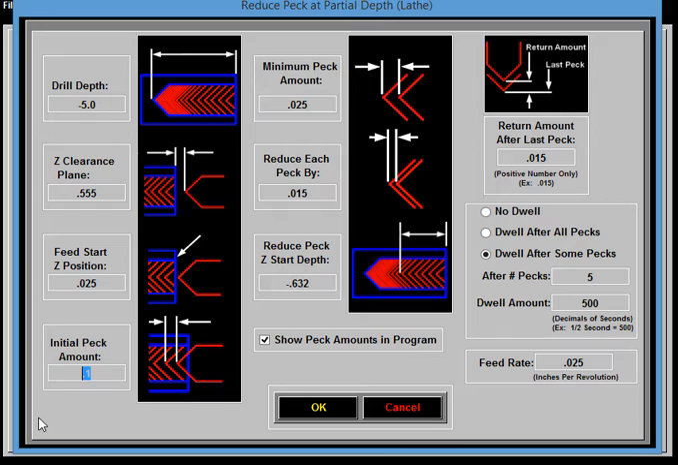Let's just say like 250 as our initial amount. Now it'll do that 250 until it reaches that depth where you want to start reducing it. Up here is your minimum peck amount. And all that means is that when it reaches that depth and starts reducing the peck, what's the minimum peck you want it to do? Because it will reduce down to nothing if you let it. Next is reduce each peck by what? You can say 15 thousandths to reduce it. Sounds all right.